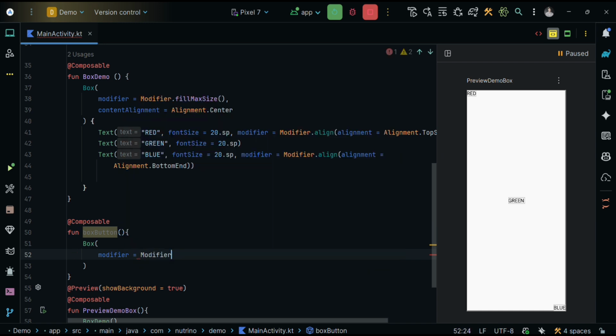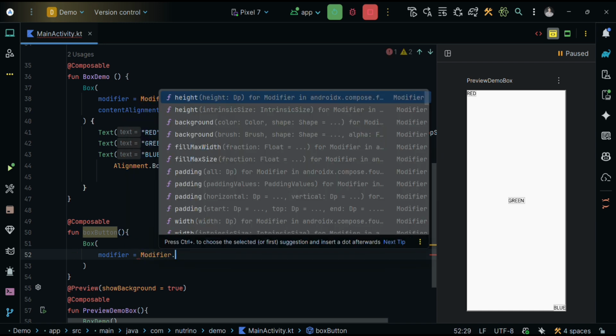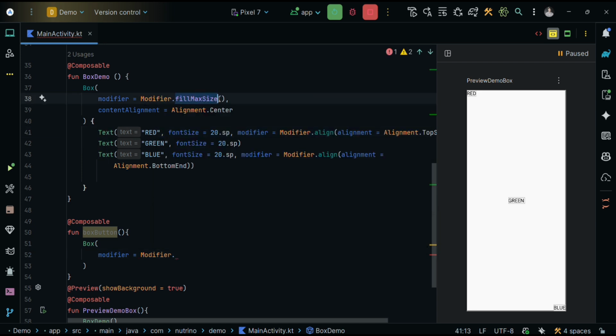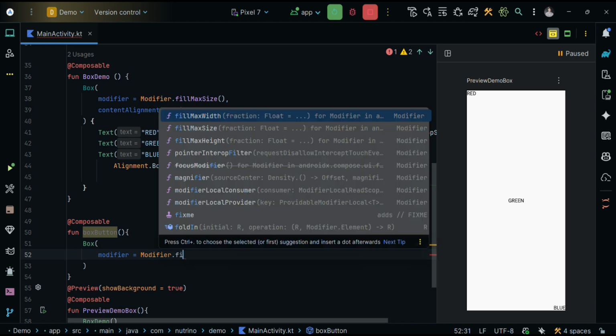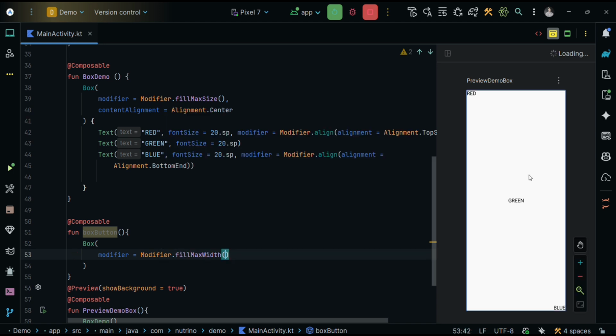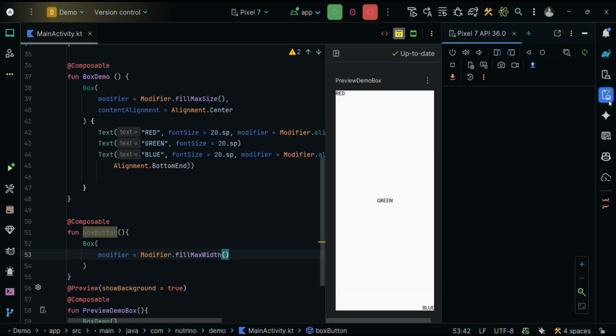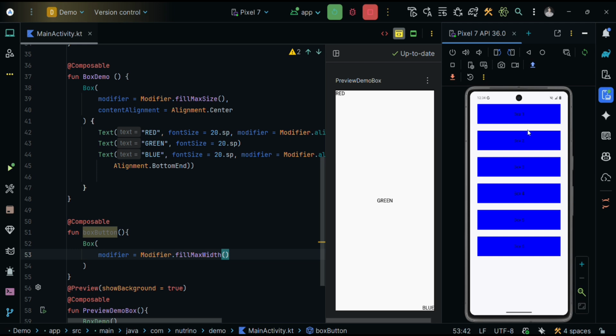Now I will be passing it a modifier, and now instead of giving it full size, look at here, we have given it fill max size. Now it is filling complete size. So our box, parent box, is of size complete screen. So what I will be doing is I will be passing it fill max width. Now if I put fill max width, the box will take complete space.